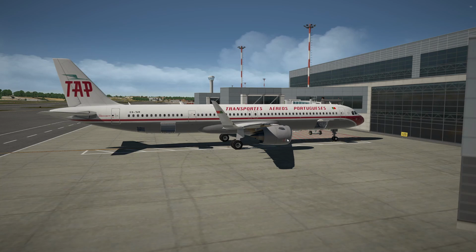I will be taking this A321. Of course, this is the Toliss A321 with this beautiful livery to Madeira. So today, another one of the very famous, a bit more challenging approaches, let's say. Let's have a look at what we're gonna do today.